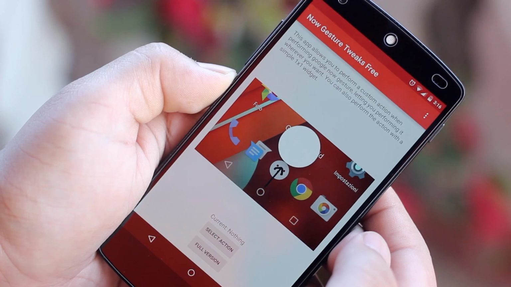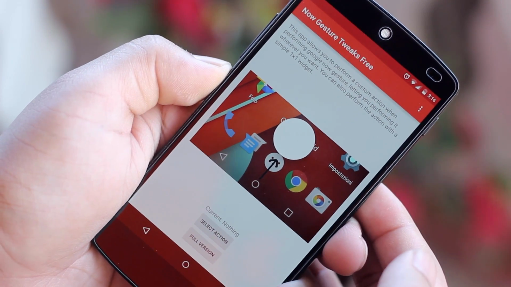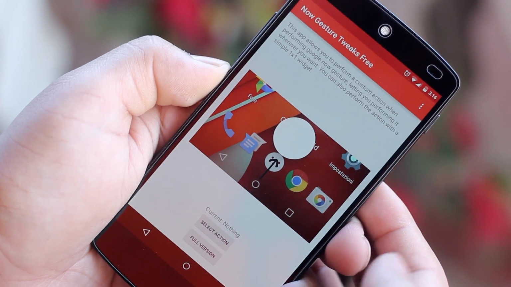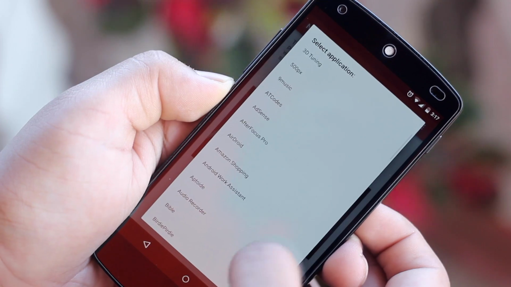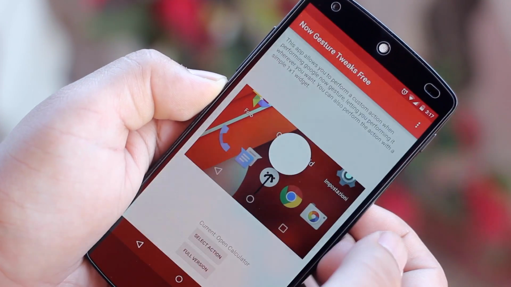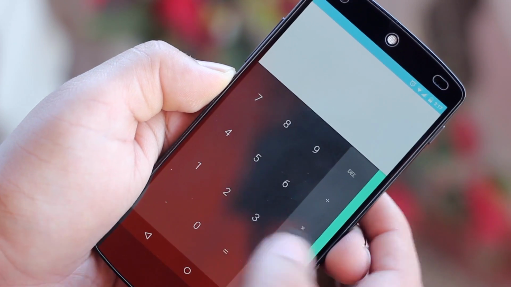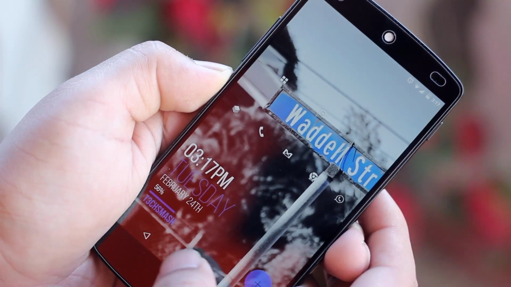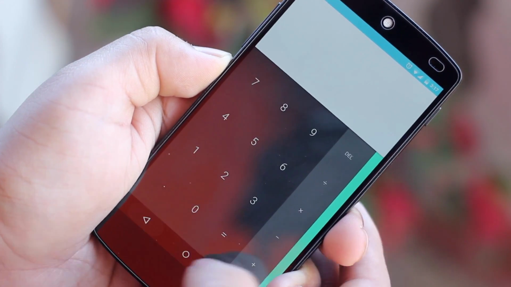The final application on the list is called Now Gesture Tweaks. And I told you about this in the setup video, but I didn't actually show you how it works. So after opening the application, you can select any of these options here to replace the Google Now gesture. So for this example, I'll choose the calculator, and as soon as I do the Google Now gesture, you'll see the calculator open. And you can choose any application installed on the device, as well as any option available within the Now Gesture Tweaks application itself.